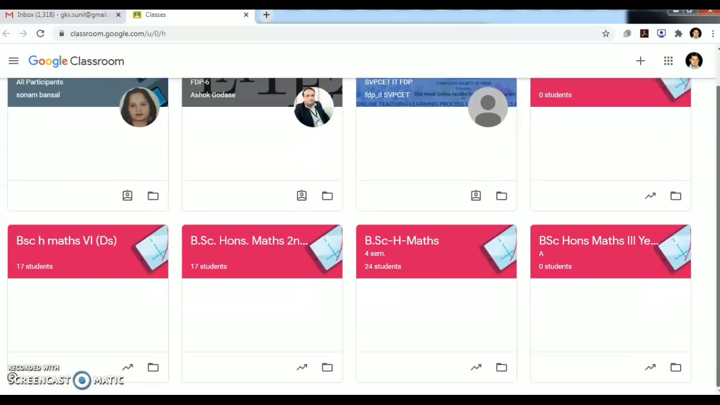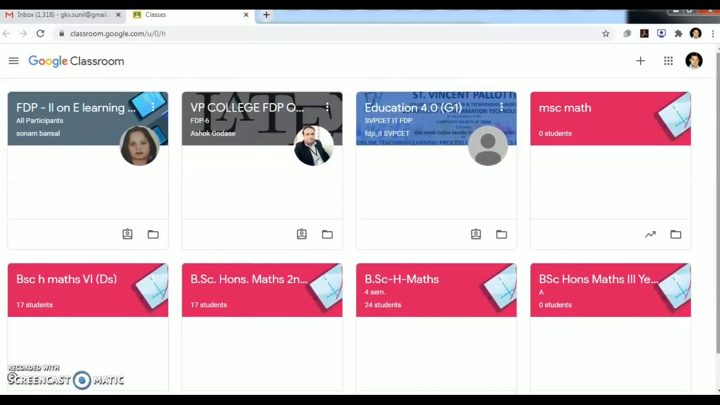We can also use it on mobile and laptop because it works on both platforms, Android and web based. Currently we are using it on our laptop. Here we see that these are the different classes. These are different Google classes. Some of them are created by me, and in these classes I have joined as a participant.